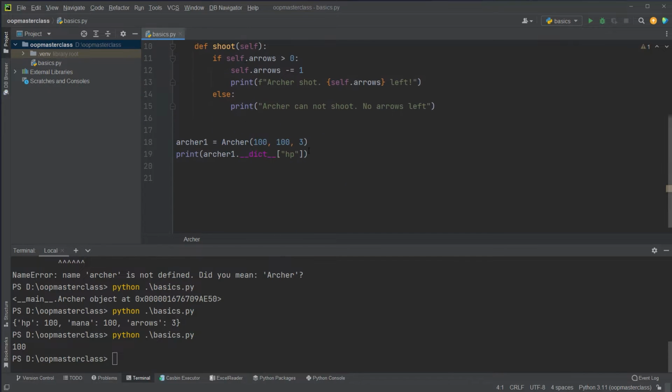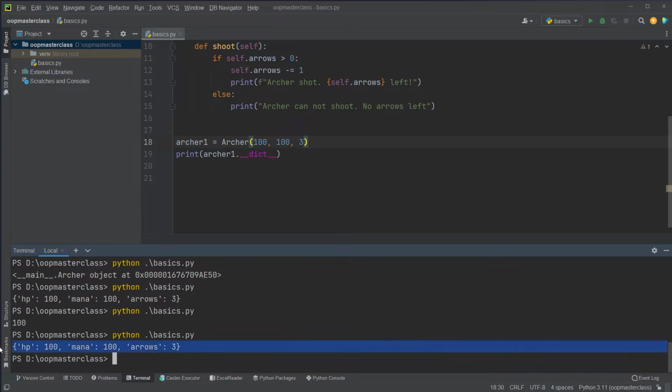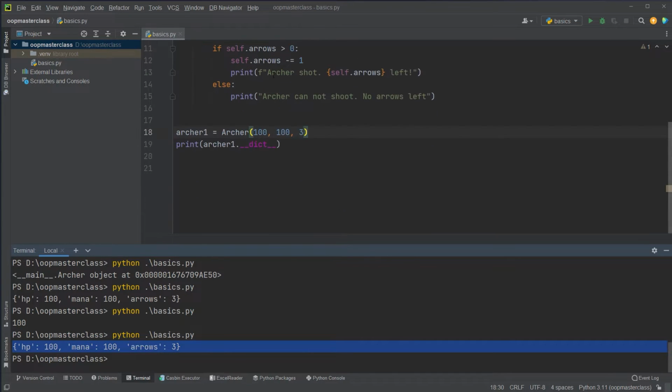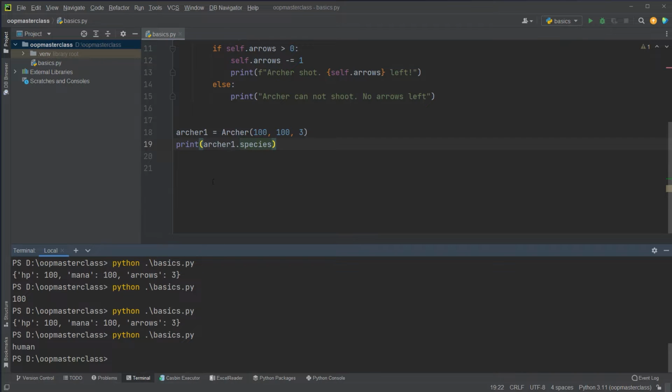So if we have a look at our instance dictionary again, nothing really spectacular. We don't see this variable, but if you try to call it like this, archer dot and then species, we don't get an attribute error.